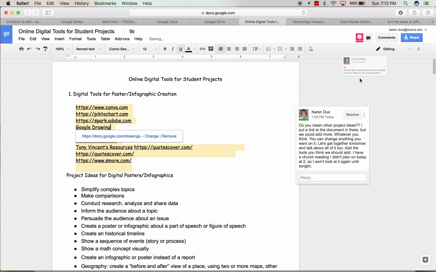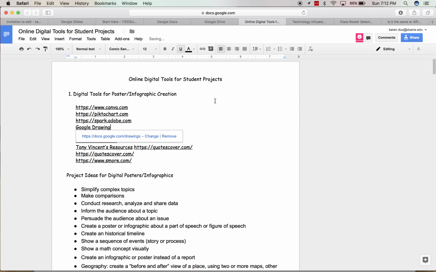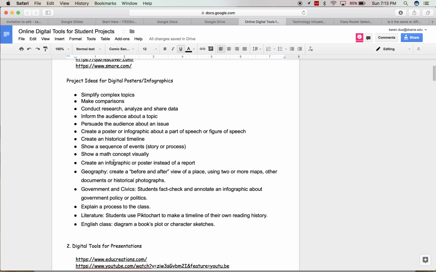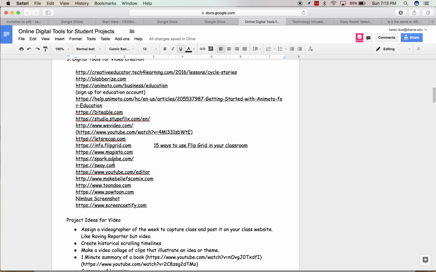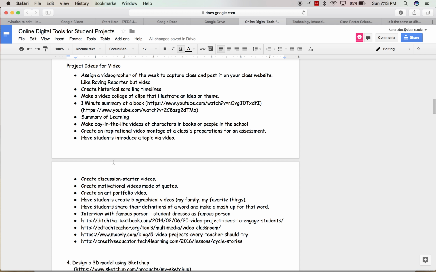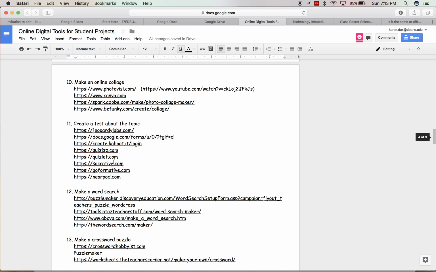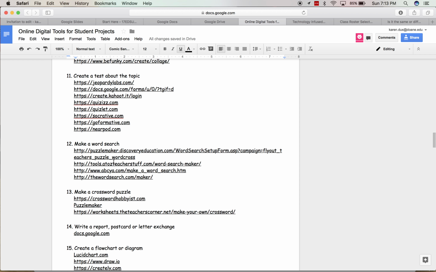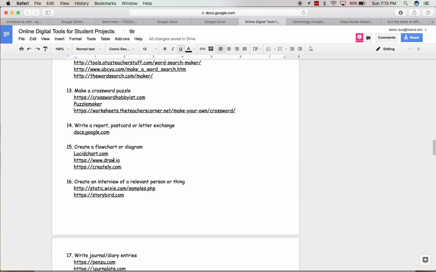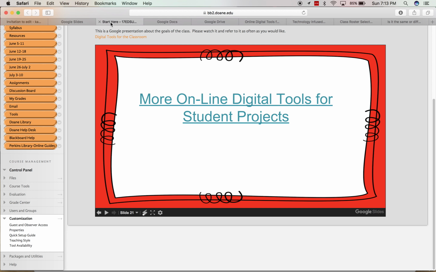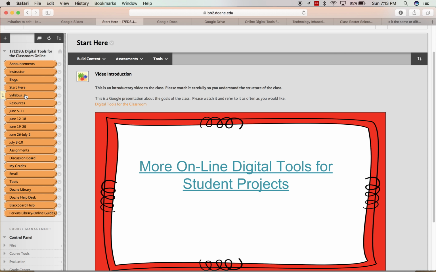So you can do, I'm going to resolve those. All of these online tools are for student projects. So here's the digital tools, project ideas. And I did the same ones that are on your presentation, except I got even more in depth with writing poems, creating a test, making a word search, even more and more projects for you there. So hopefully I've given you lots of tools.